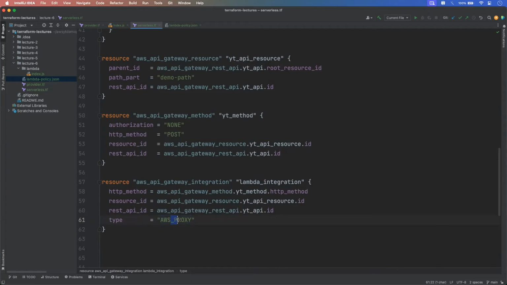And if you use only AWS in the type section, in that case, you can customize the response received from the Lambda function and you can send that response back to the user. So I'm going to demonstrate that as well at the end of the video. So let's use AWS proxy for now.